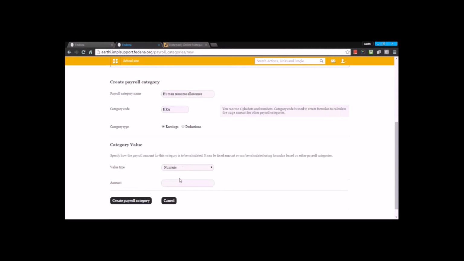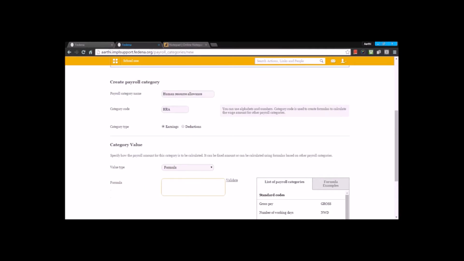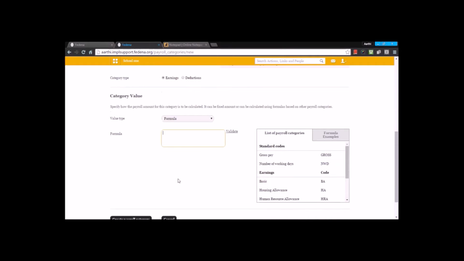If I'm going to make it numeric, that means I'm going to enter the value for the employees right here. If there is one particular value that's going to be common for all employees, I can write it here. Rather, I can choose formula, where this is going to depend on another factor and it's going to differ for each employee. So what is it going to depend upon is the next question. Let's make it gross pay. What I have given here on the basic pay is that 50% of my gross pay is my basic pay. For an HRA allowance, let's say I'm making 20% of my gross pay as my HRA allowance.